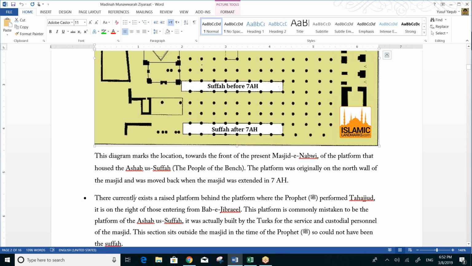Here, if you can follow along with me, there currently exists a raised platform behind the platform where the Prophet ﷺ performed tahajjud. It is on the right of those entering Baba Jibreel. This platform is commonly mistaken to be the platform of Ashab Sufa, but it was actually built by the Turks later on for the service and custodial personnel of the masjid. This was for the workers, the cleaning crew. That particular platform was for them.